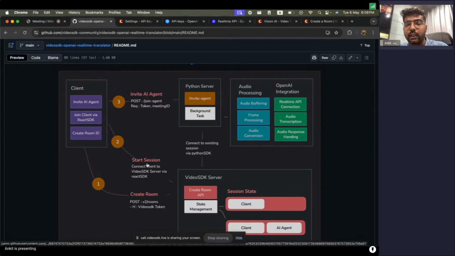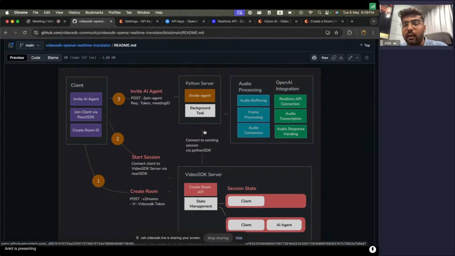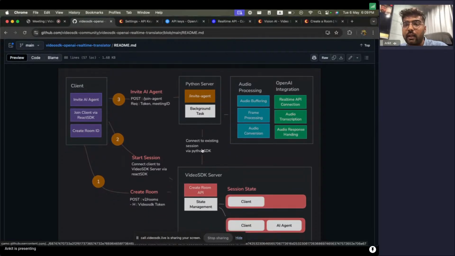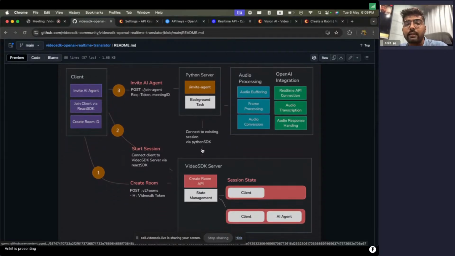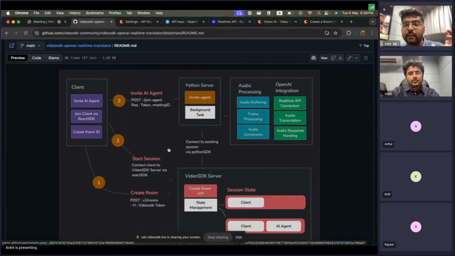Then we are going to start a session on the client side. We are going to connect a client to the Video SDK server via the React SDK. The last step on the client side is to invite an AI agent. We will invite an AI agent by using our join agent API, and we will pass two parameters, token and meeting ID. Let's quickly jump onto the server side. We have used a Python FastAPI server, and in the FastAPI server, we are serving one request. While serving the request, we will start a background task as a Python client SDK. So whenever an incoming request arrives, we will serve that request, and our bot from the server side will join the client side SDK.